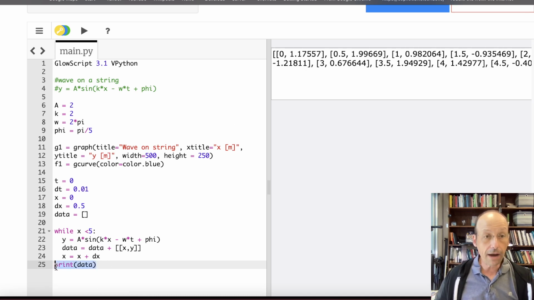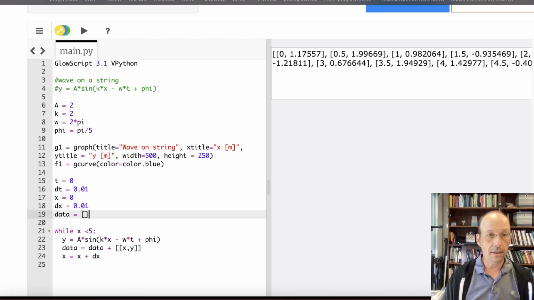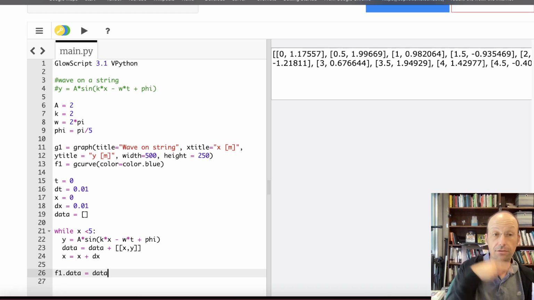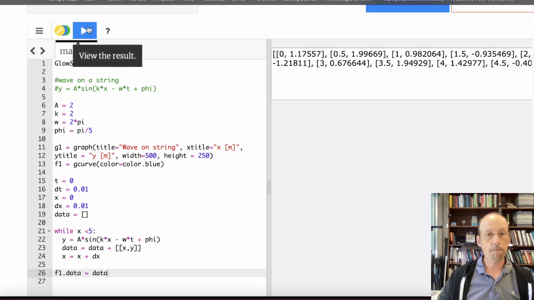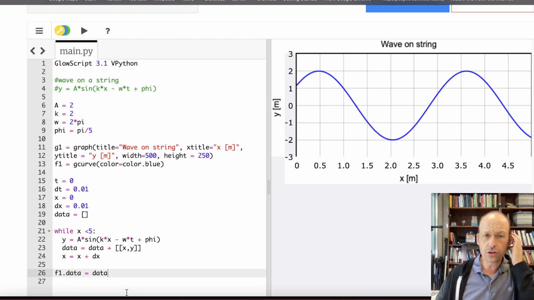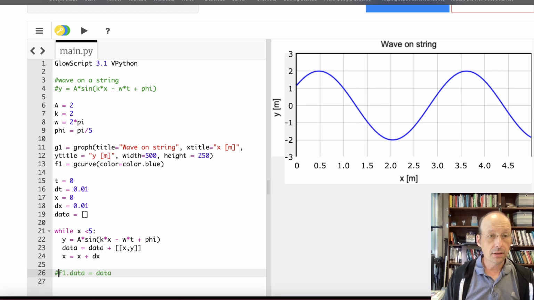So after the loop, up here, I'm going to turn this back to 0.1. Down here, I can plot that by saying f1.data equals data. So I'm going to say the data for that graph is that data that I just made, and that will plot the whole thing. Now, and it works. I guess I should show you one thing that's a little bit different, because I can actually do this. Let's get rid of that too.